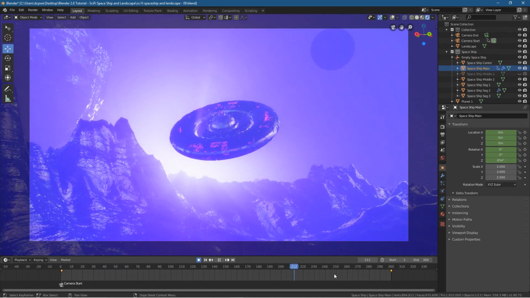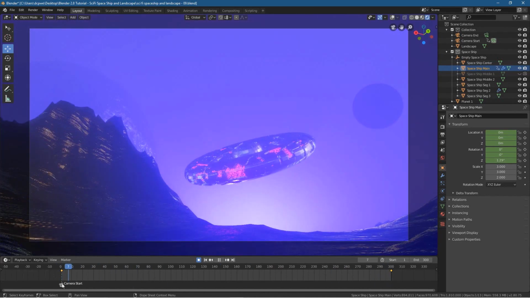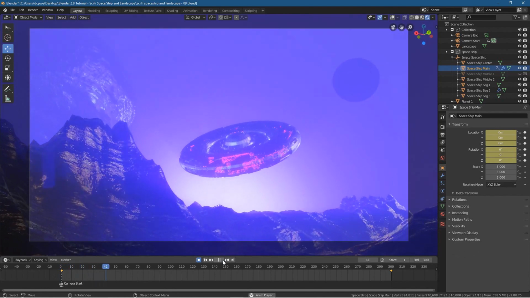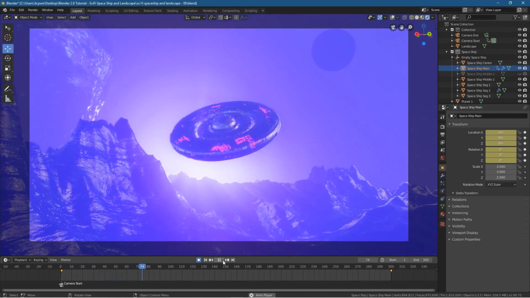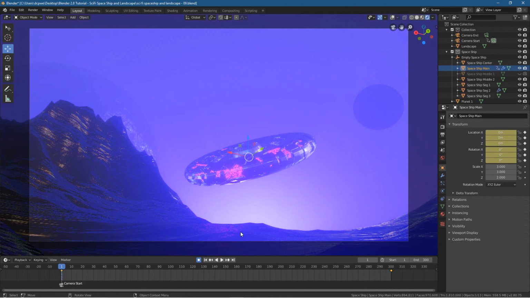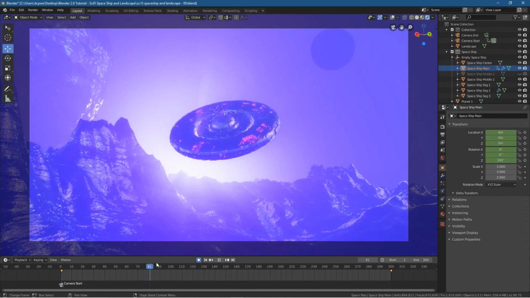So I think maybe that's a bit too much. Let's just play it and see how fast it's actually rotating. I don't think that's too bad actually. It's not rotating too fast. It's not that crazy fast or anything. And maybe let's just go forward a few frames.